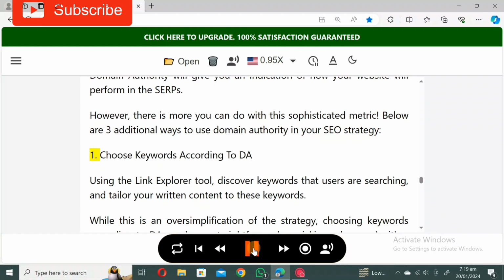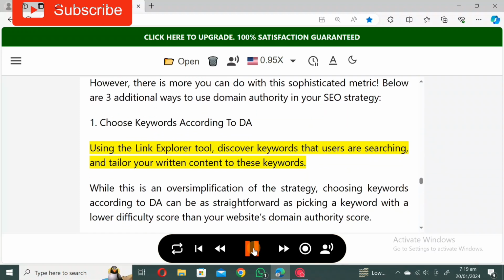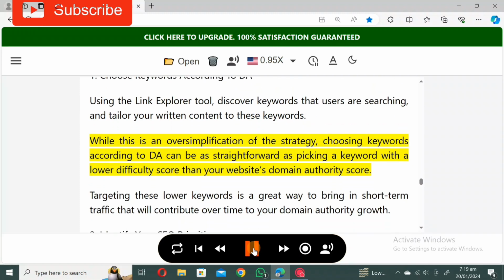1. Choose keywords according to DA. Using the Link Explorer tool, discover keywords that users are searching and tailor your written content to these keywords. While this is an oversimplification of the strategy, choosing keywords according to DA can be as straightforward as picking a keyword with a lower difficulty score than your website's domain authority score.